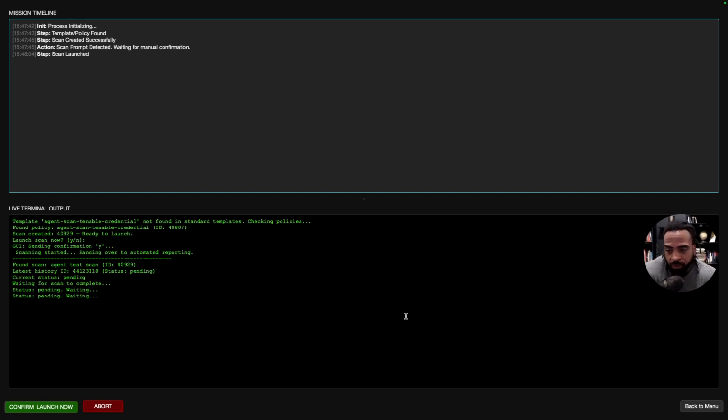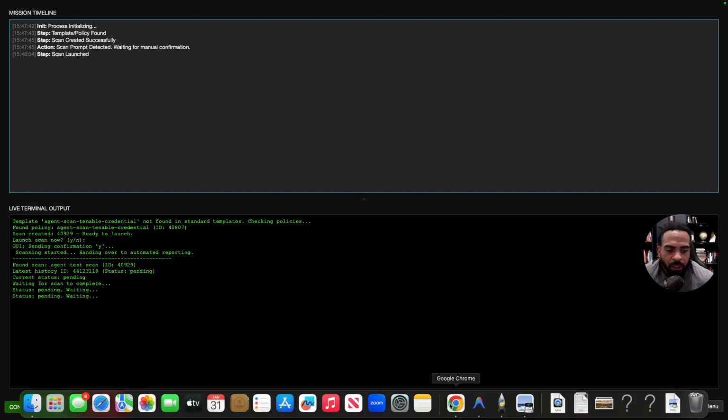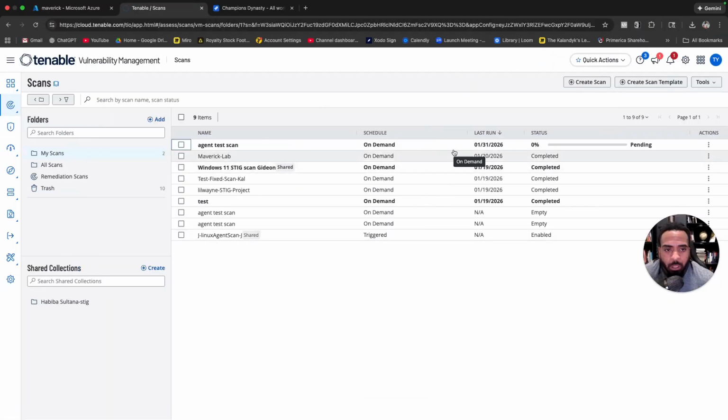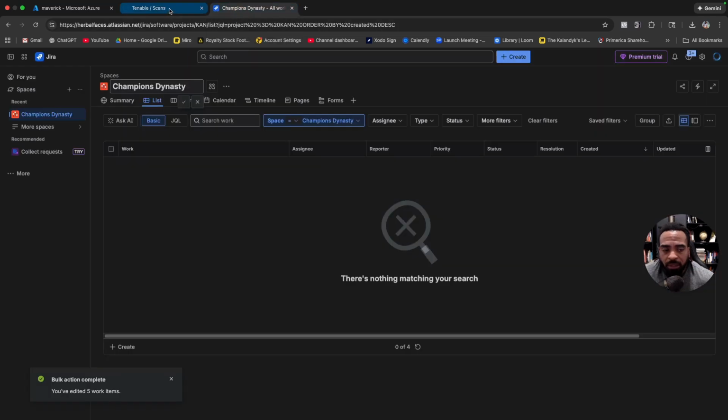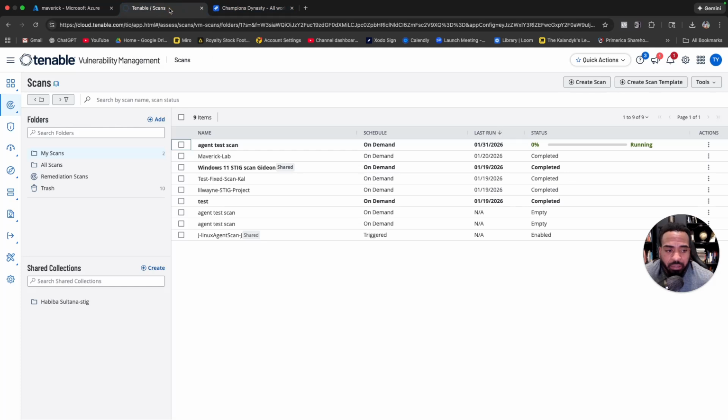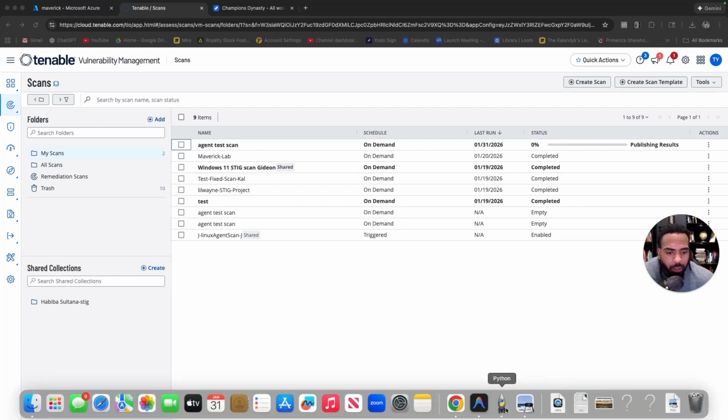All right, so you can see the status is publishing, and as soon as the results publish, it's going to send those results over to Jira, and then we'll be able to look through those. I want to jump over to Tenable and go through the actual findings to see everything that was pulled. So we'll let those publish.